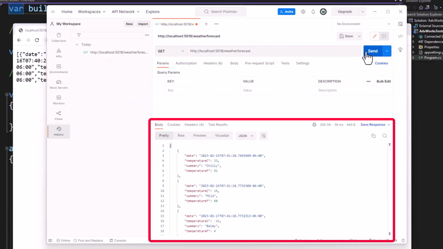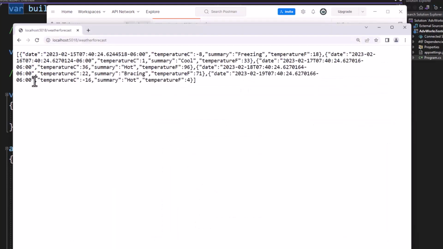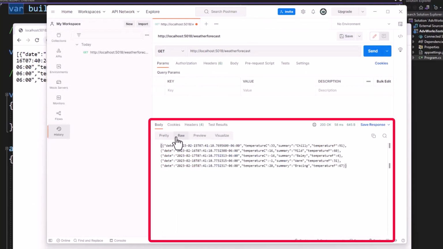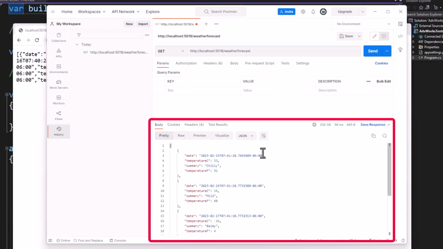Now, as you can see down here in the response body, this is really nice. It actually takes that JSON and it formats it for you. Okay, so instead of just seeing everything like this, which is a little hard to read, Postman gives you this pretty view of all the data. You can look at the raw data if you want as well. I kind of prefer to see the pretty version.